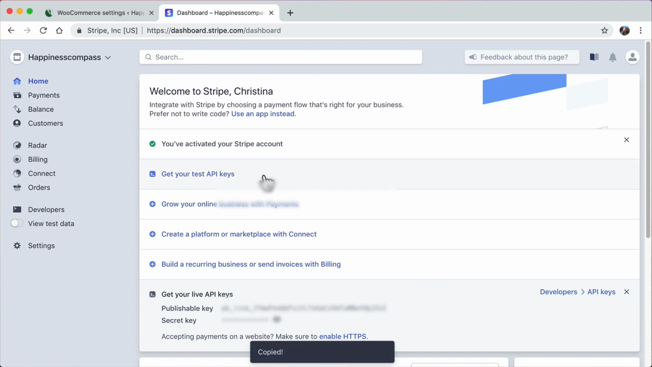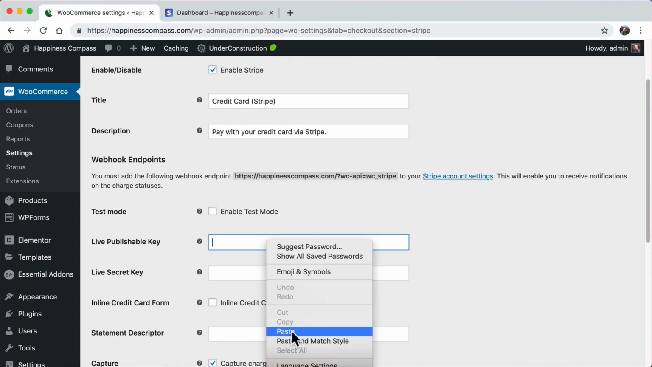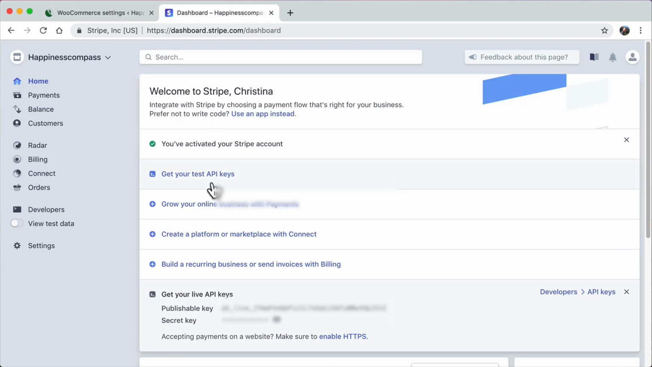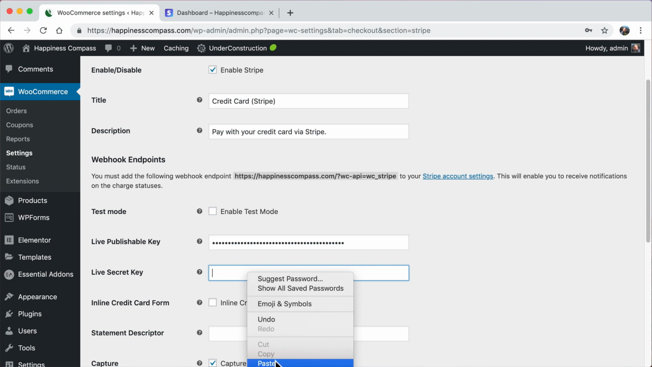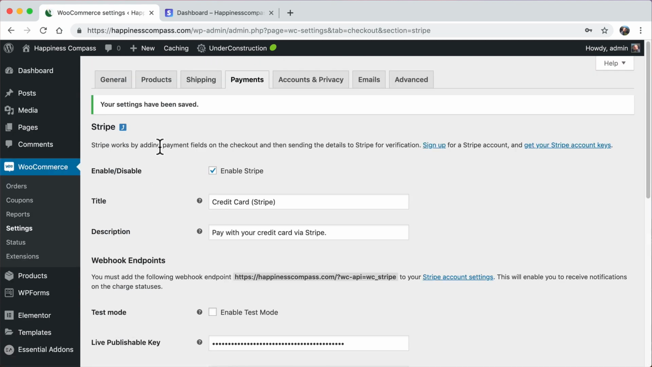We can copy those keys, and then we can paste them right here. And we can do that again. We can copy the secret key, and we can paste it right here. Then we can click on Save Changes, and now your website really has the ability to take payments. So we can close that tab. We're all done with that.